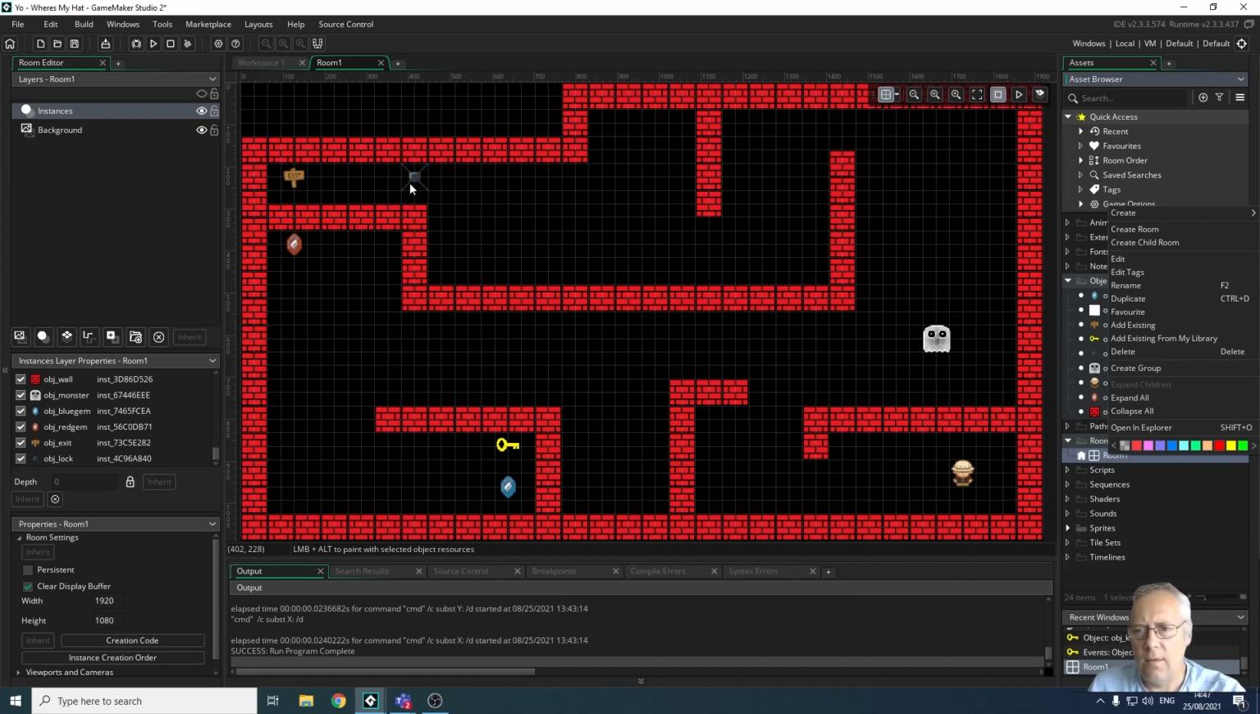Now in the way of that we've got a lock and we've got a key. So we're going to create some code which is going to check to see if, when we touch the lock, we have the key. If we do have the key, then we're going to be able to move through to the next level. So let's start by firstly looking at the lock object.